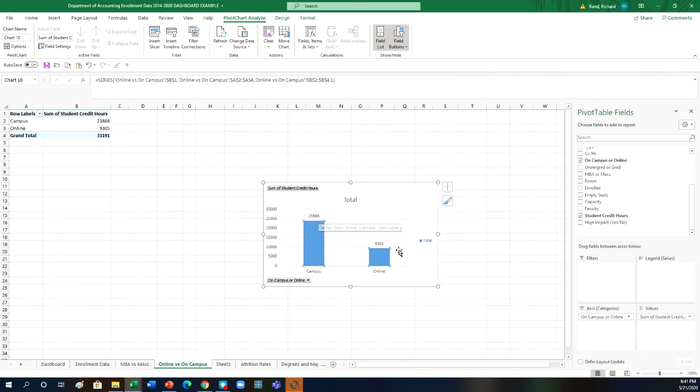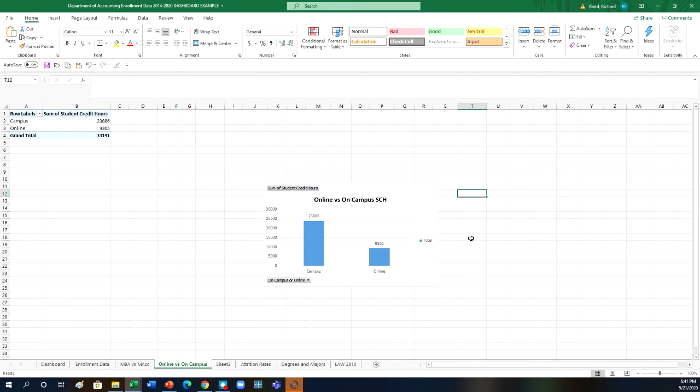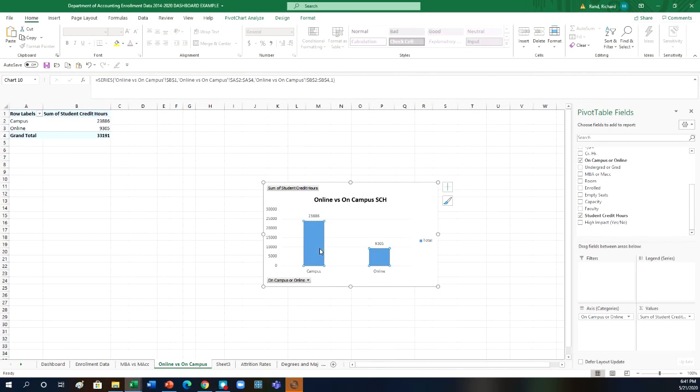And if we wanted to, we could probably go in and put in the units, but I'm not going to do that. I'm going to title this Online versus On Campus, SCH. And there it is. Again, I like to make that black and bold. This is sort of who I am. I don't particularly care for these colors. Let's make the campus purple. So I'll make this one. We'll format that.